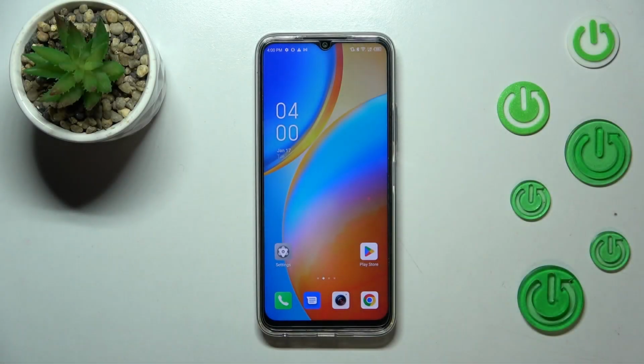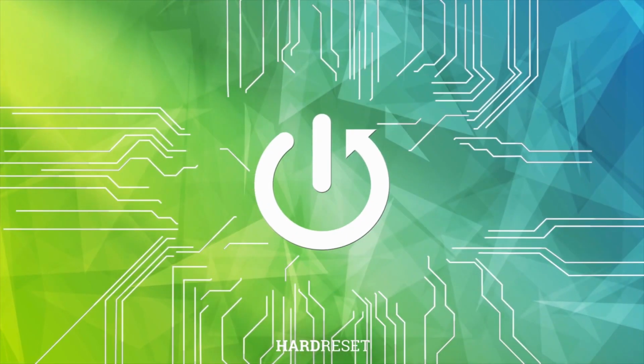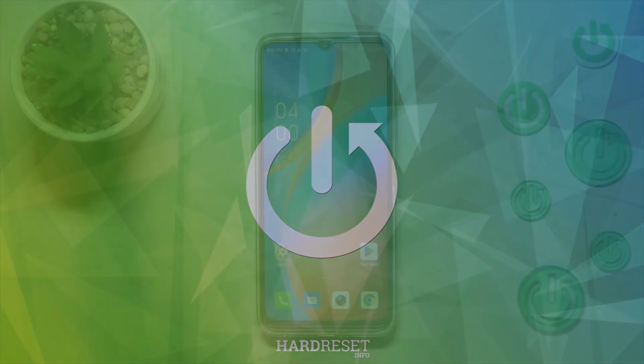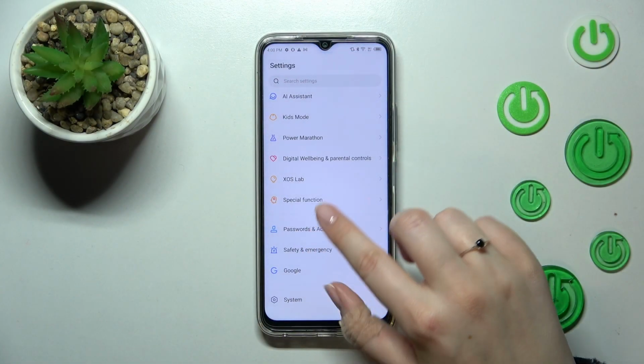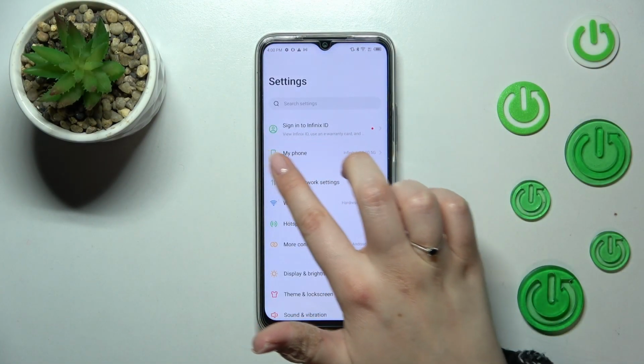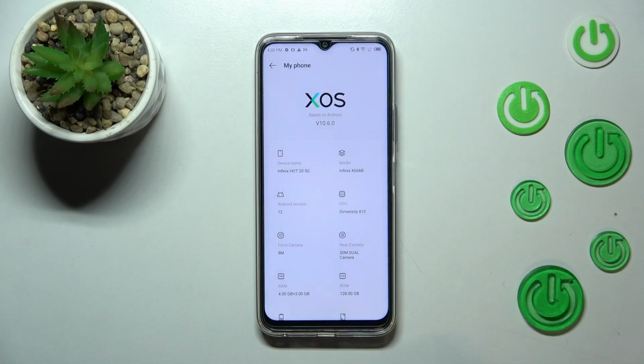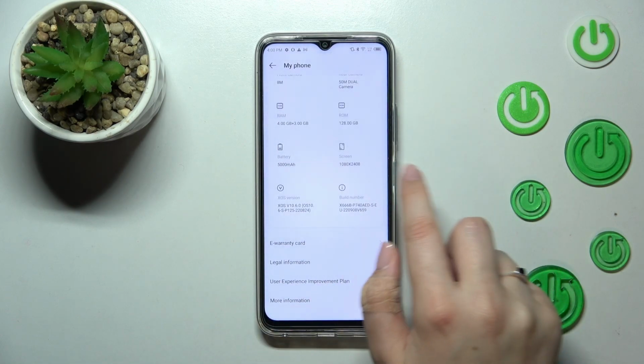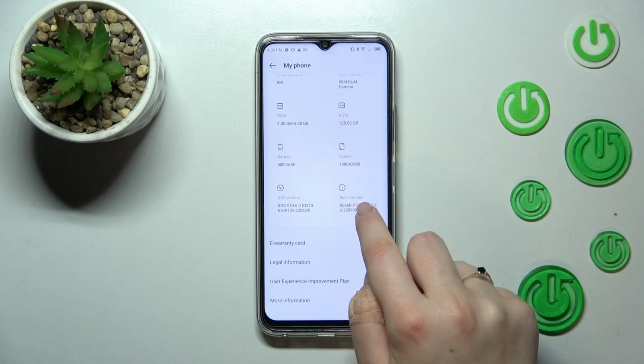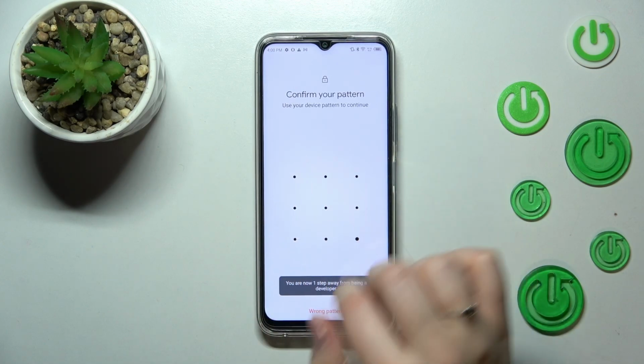Hi everyone, in front of me I've got INFINIX HOT 20 and let me share with you how to activate automatic system updates on this device. First of all, let's enter the settings, and here we have to go to the very top to find My Phone. Now let's scroll down, find Build Number and keep tapping on it until you'll see that you're in the developer mode.